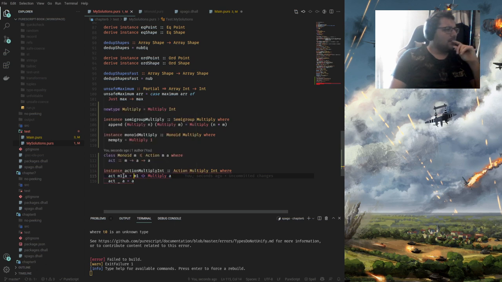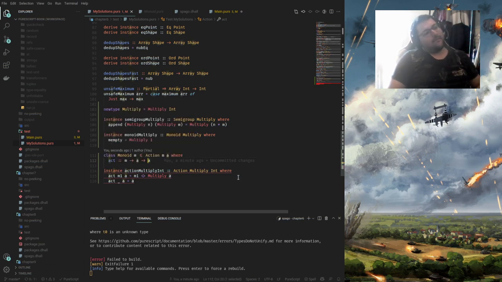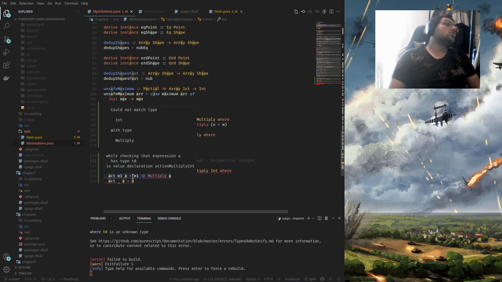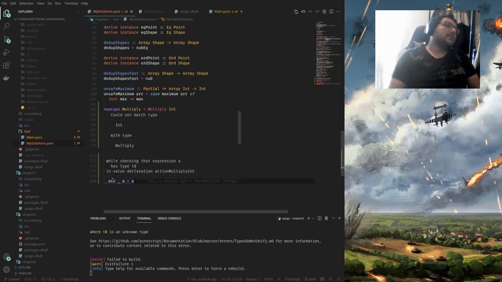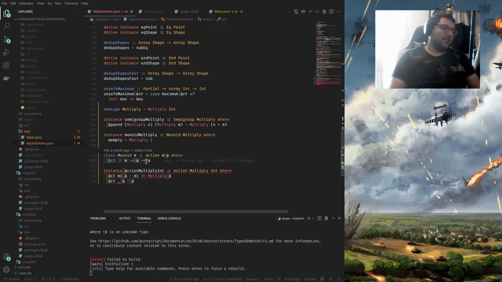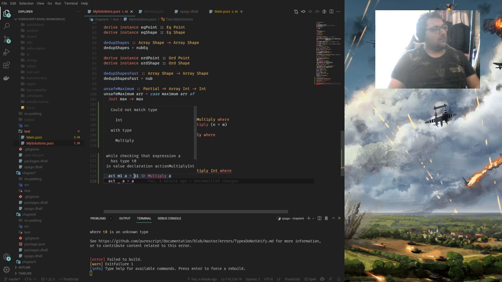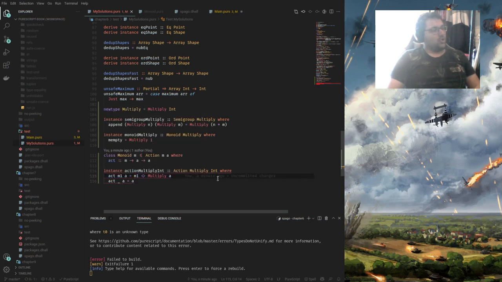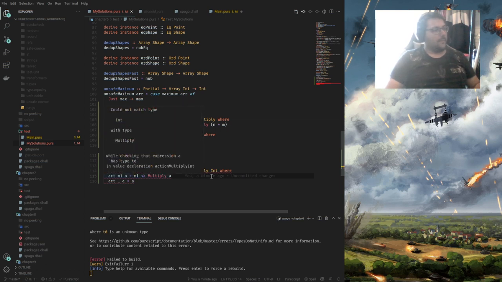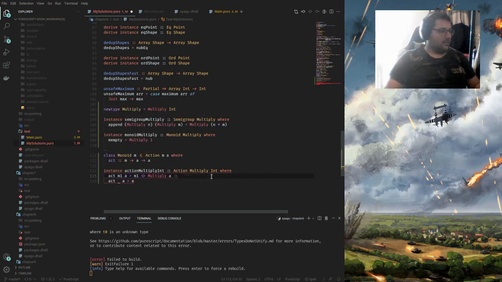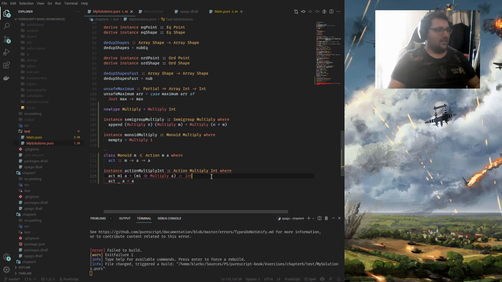Oh yeah, I need to return int here, right? How do I do that? How to extract any number? Because act here must return a thing, right? So somehow I need to extract. I can do something like this. Hey, this same thing. Can do something like that.